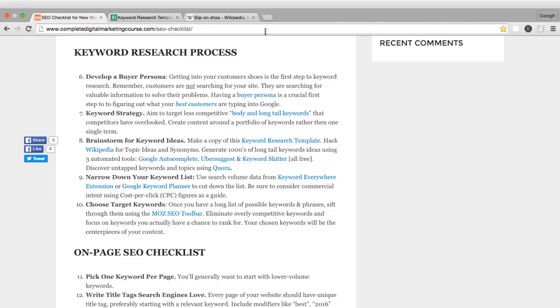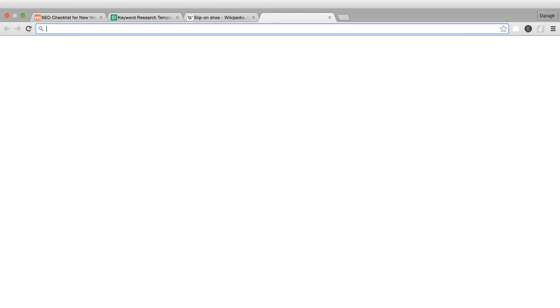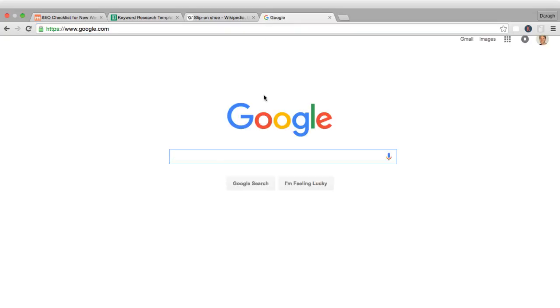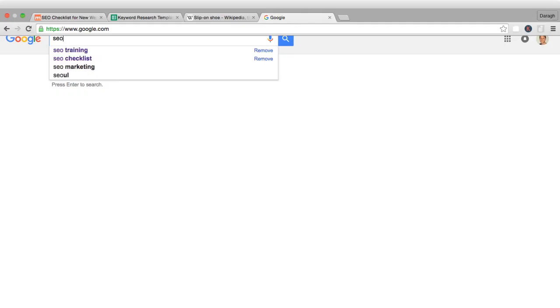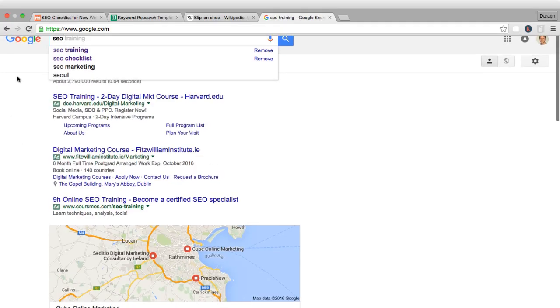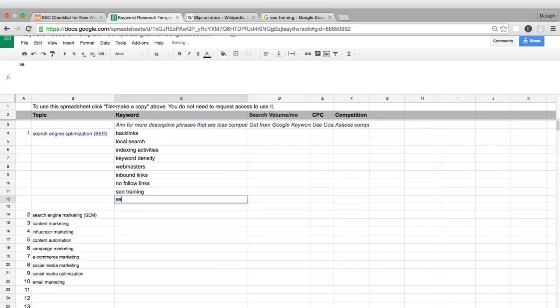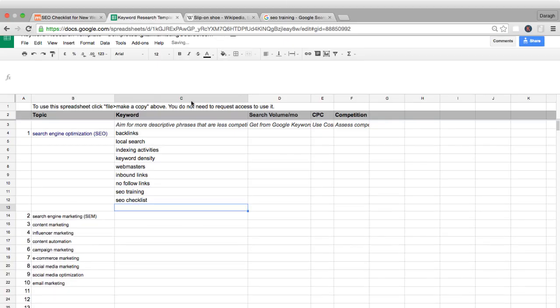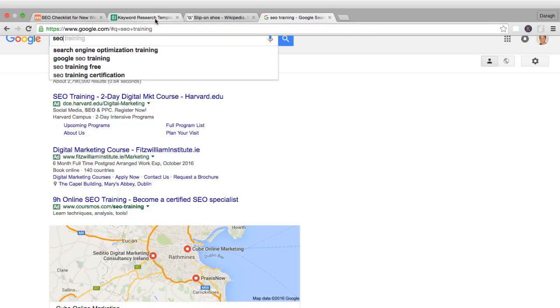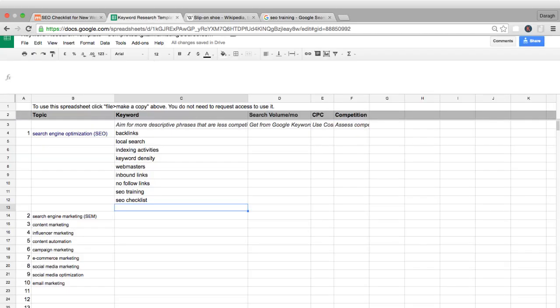So we're going to start with Google Autocomplete, and all you need to do is really come into Google and type in one of your keywords here. So let's just type in SEO, and you can see here that Google really gives you autocomplete suggestions that you can put in here. So SEO training, SEO checklist, SEO marketing. These are all different terms that I can now add to my list as well. What else do we have here? Google SEO training.